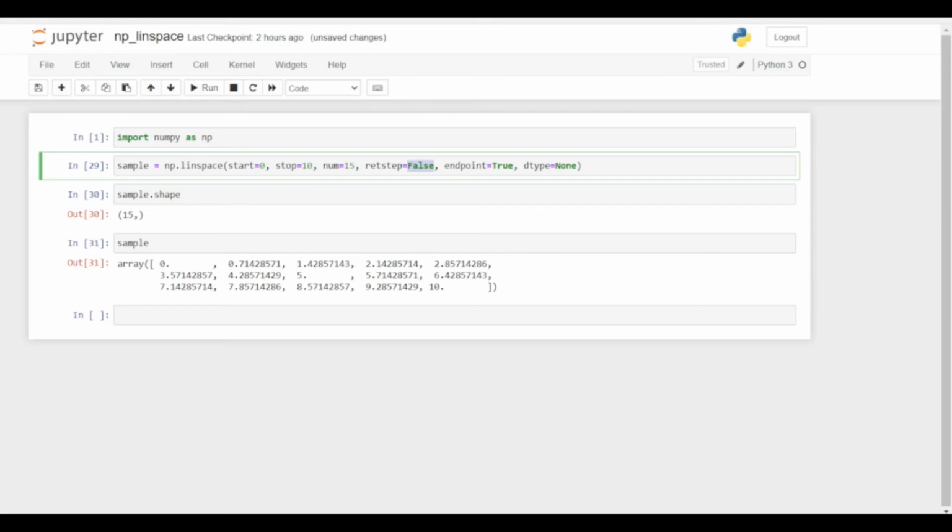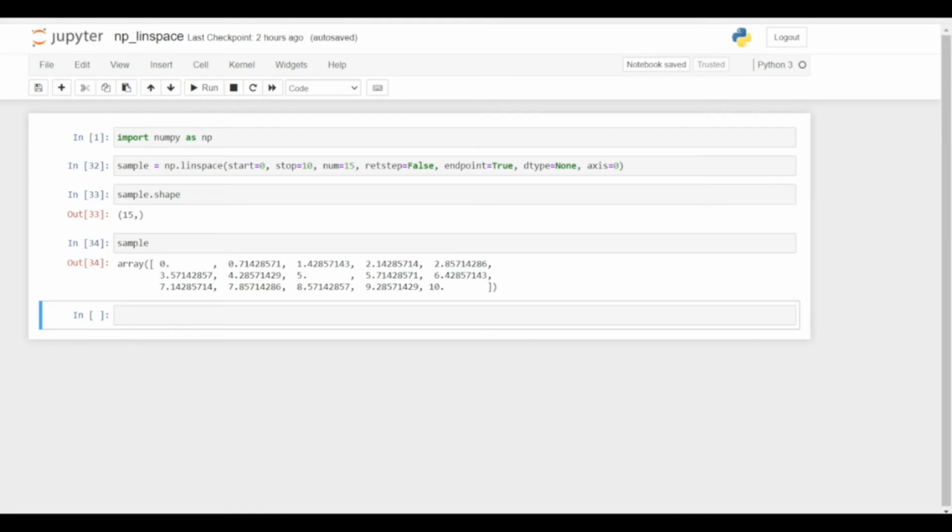And if in case you want the resolution of each step, then you can go with the retstep as well. And dtype and endpoint are optional again. Now there is one extra parameter, the last parameter, called axis. Axis by default value is 0. So if you don't observe any changes here, in order to see what this axis actually does, let me take another sample.